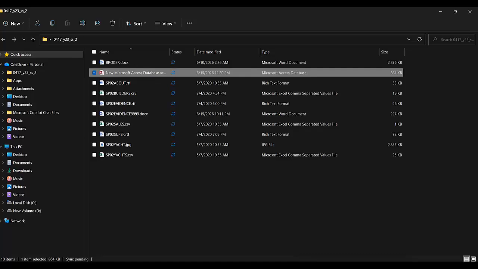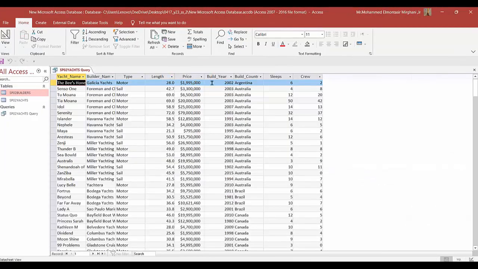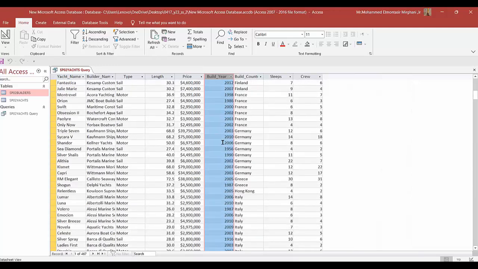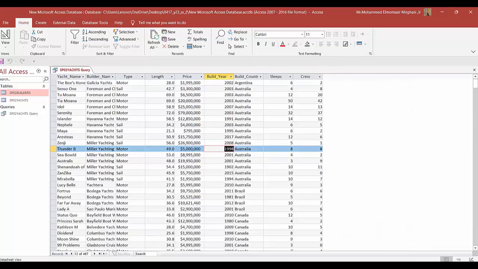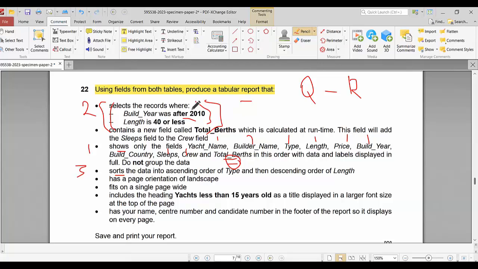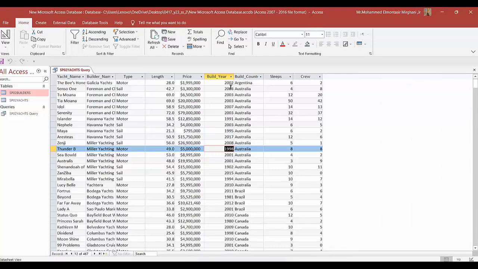I have to apply a filter to this build year field. I have to see only the records that contain the year 2010 and after, and ignore the rest below 2010. That means I have to apply a conditional criterion: greater than or equal to 2010. So I have to apply this criteria to this field.